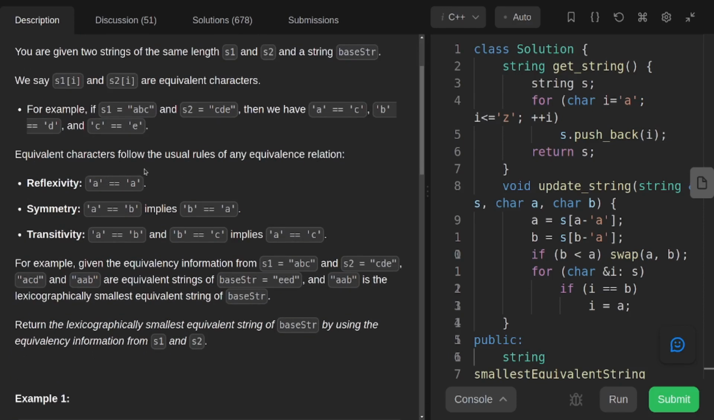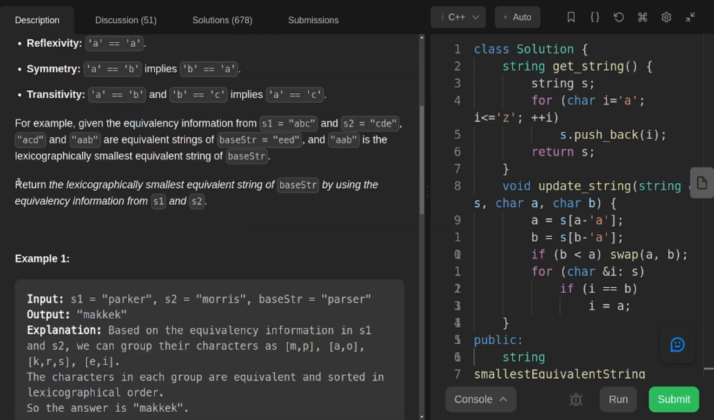These follow the usual rules of any equivalence relation, which are reflexivity, which means that A is equal to A, symmetry, which means if A is equal to B, then B is also equal to A, and transitivity, where we can say that if A is equal to B and B is equal to C, then A is also equal to C. Our task is to return the lexicographically smallest equivalent string of base string by using the equivalency information from s1 and s2.